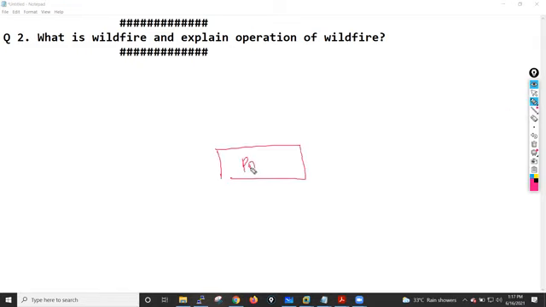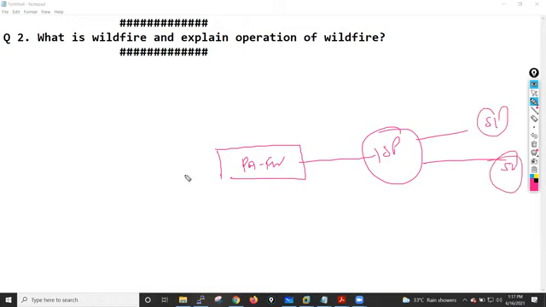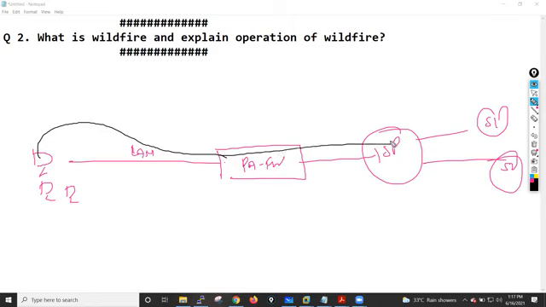So I have my Palo Alto firewall here. This firewall is connected to the internet service provider, and behind this we have a few servers. This is my LAN network. Behind this I have some PCs. Now what happens: let's suppose this particular PC is trying to download some kind of file from this server.